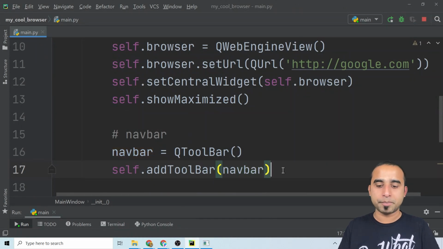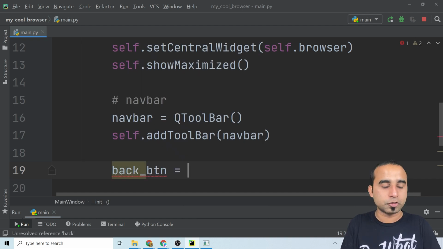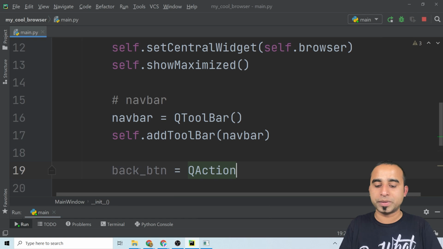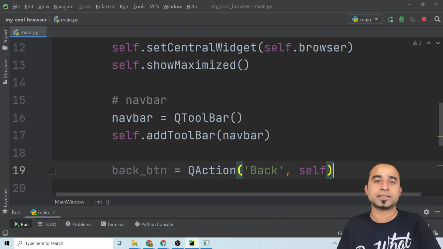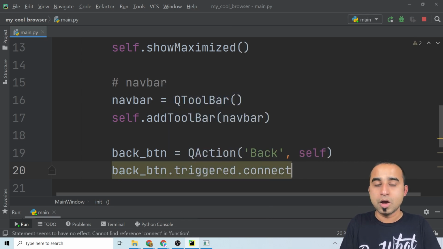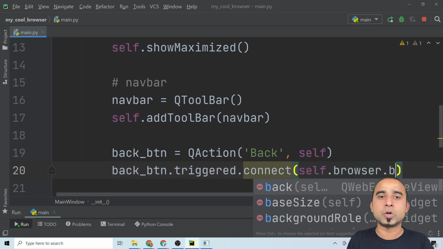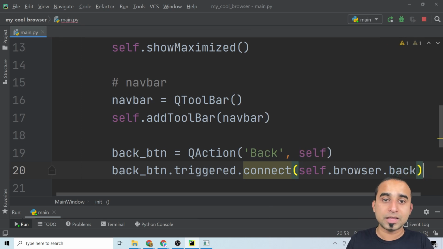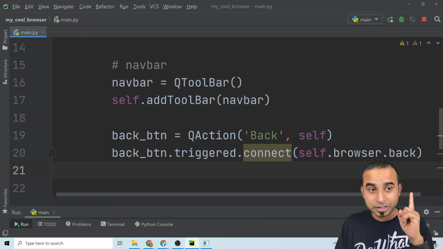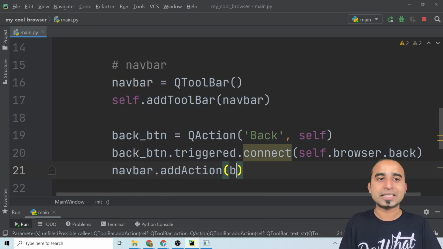And the first thing for the back button, we'll declare a variable that would be back button, and that would be QAction. That means some action has to be done, and the name of the action would be back, and you will pass the reference of this current class. And after that, you will say, hey back button, when somebody triggers you, you need to do some connection with the browser, and that connection would be self.browser, and then you will go to the back side. And the last thing you need to do is to add this back button with your navbar. So you will type navbar.addAction, and this action would be back button.